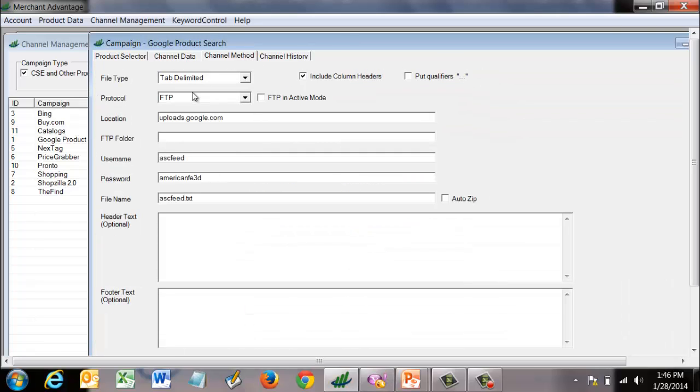Channel method. This is you're telling Merchant Advantage where to send the feed once you've optimized it and you've scheduled a time to send it out. So here you're sending it to Google and you're giving it the FTP login information and the file name.